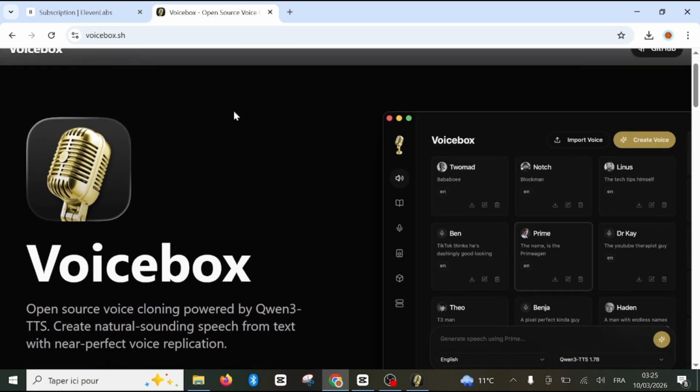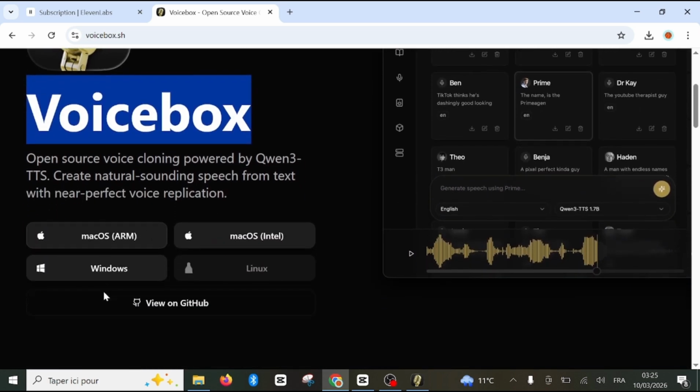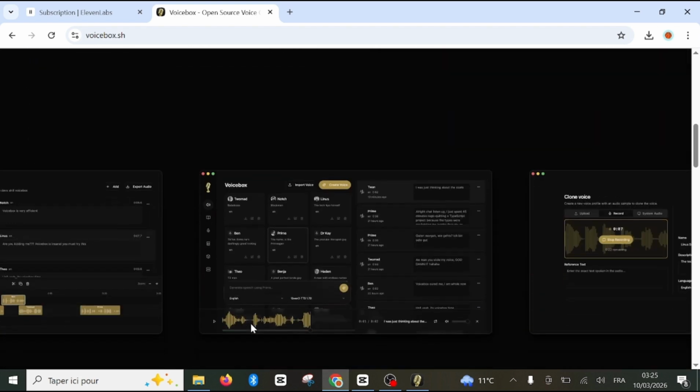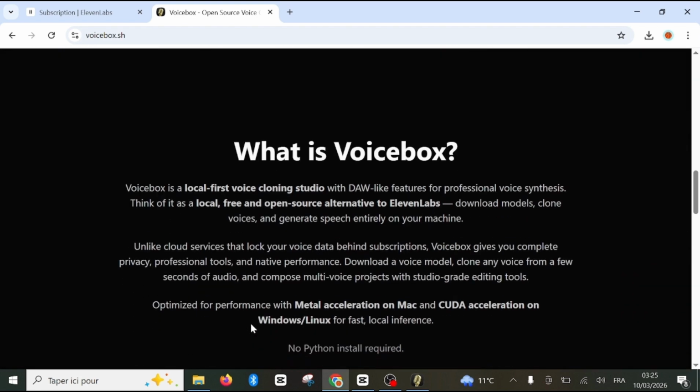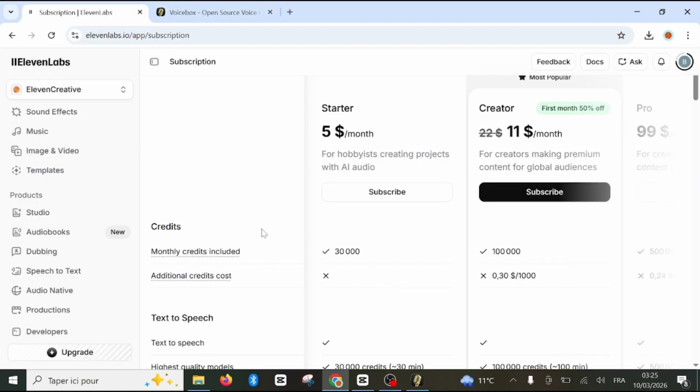So, tired of paying for ElevenLabs? Maybe you're worried about their new rules on cloning famous people? Well, today we're looking at something called Voicebox. It's completely free, runs right on your computer, no internet needed. I'll show you how to set it all up and start cloning voices today.